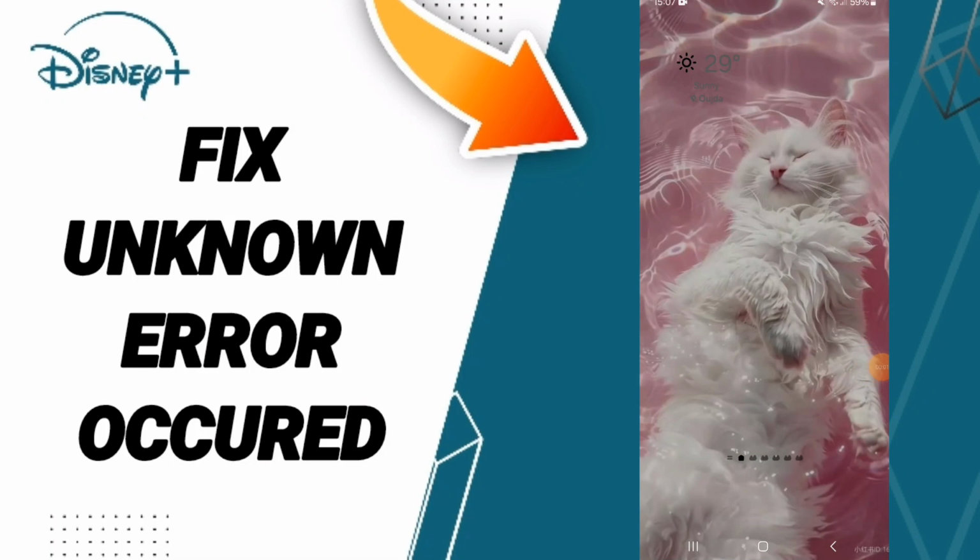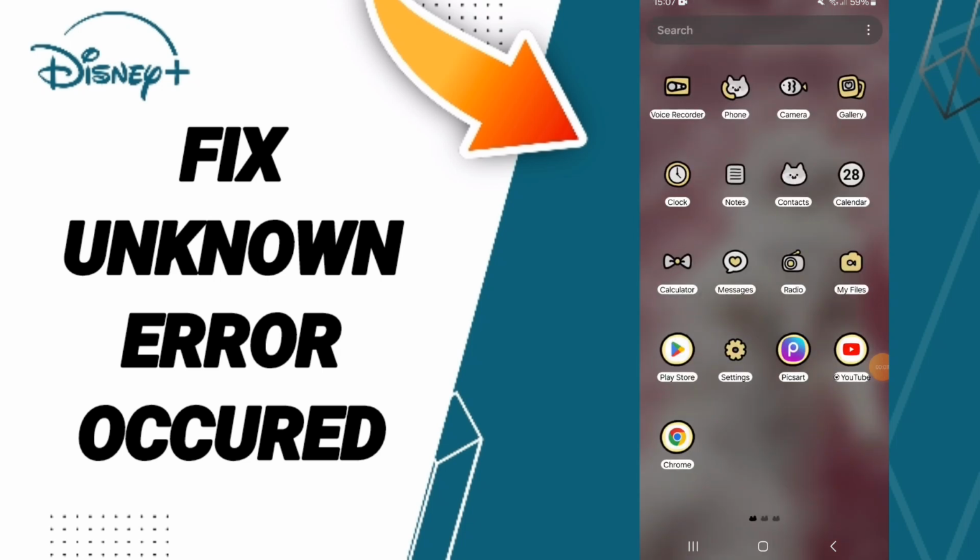Hi guys, today we will talk about how to fix the problem of "unknown error occurred" on the Disney Plus application.